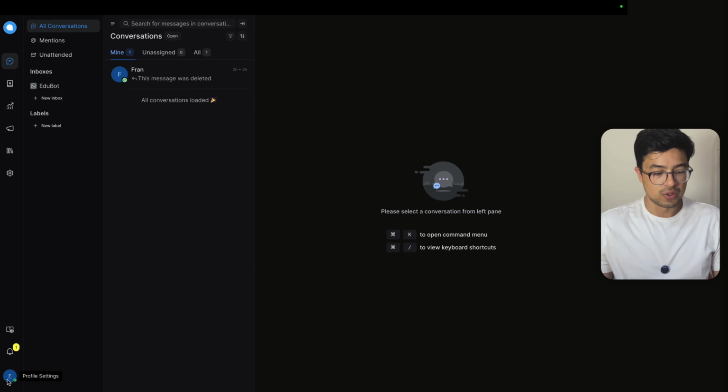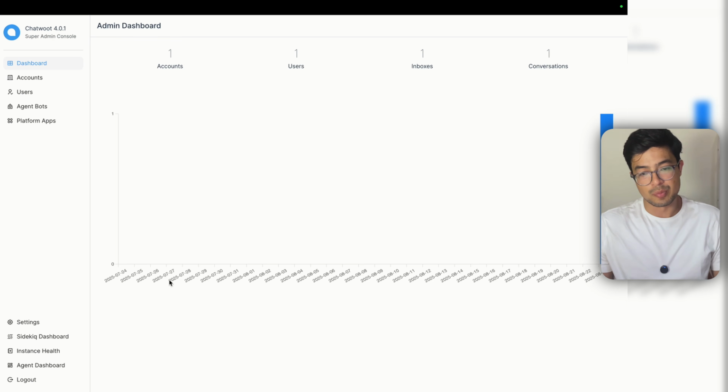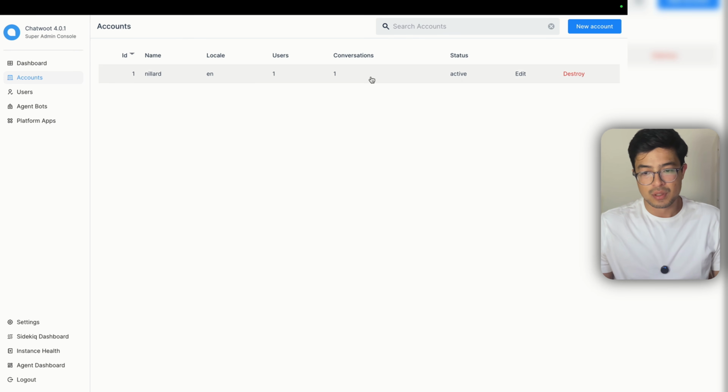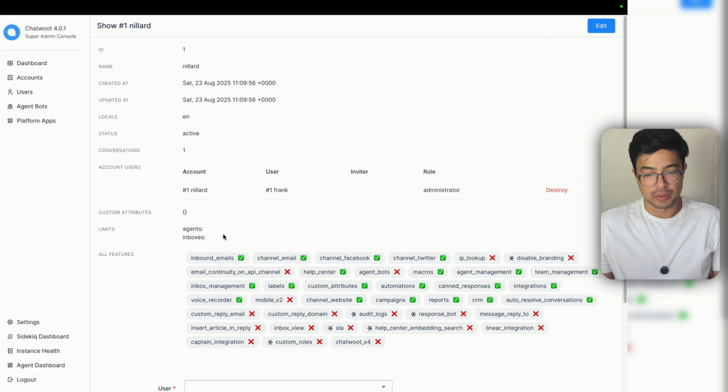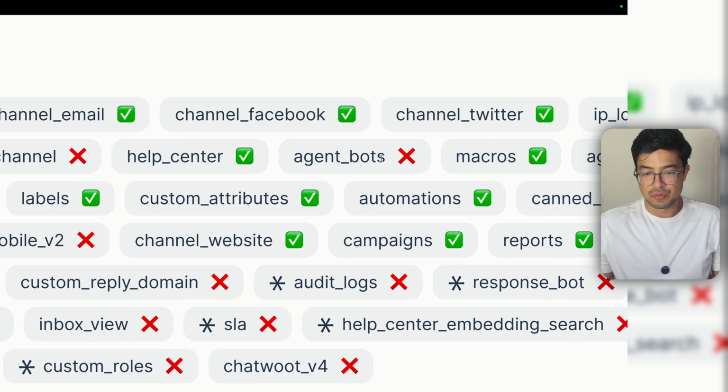All right, so back here in Chatwoot, we are going to go to the user icon on the top left, hit over there, and then select Superadmin console. That's going to open a new tab. And now we are going to go into accounts. You should be the only account. Just click wherever and you should get the following. Maybe in the new versions this looks a bit nicer, but essentially we are looking for agent bots.